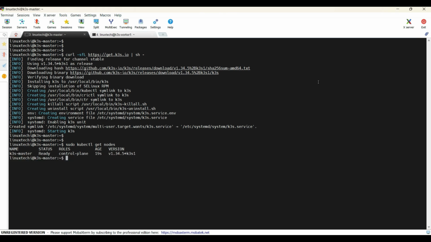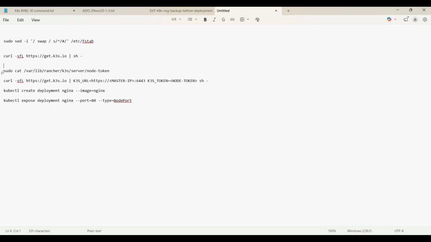Next step is to get the cluster token. We need the node token to join the worker nodes to the cluster. For that, we can run this command to get the token.